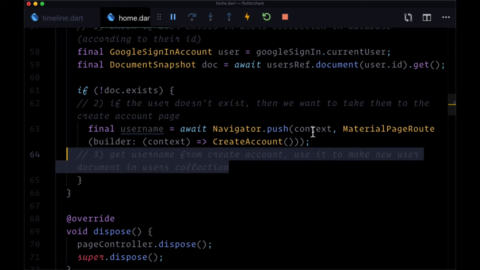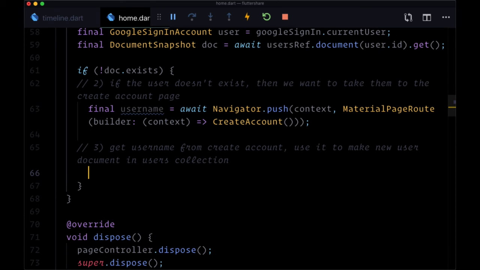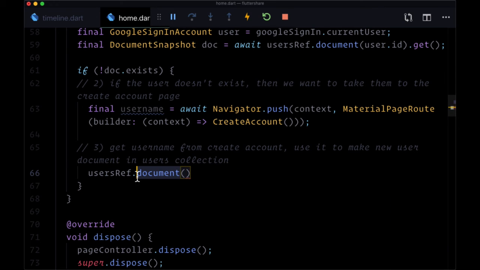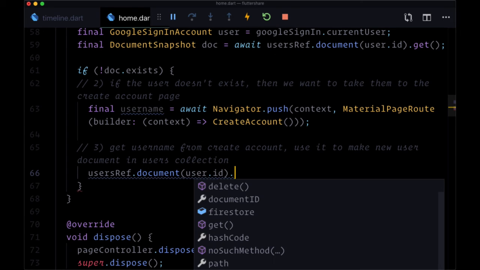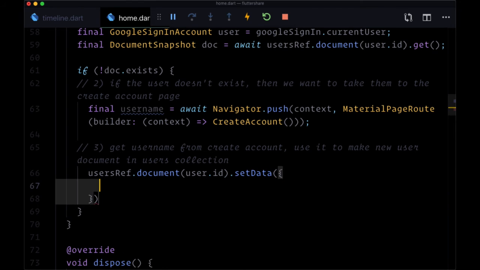Now we're going to move on to our third step. After we get our username, we want to use it to make our new user document in our users collection. We can do that pretty easily by saying usersRef.document, and we're going to create a new document with a custom ID that's going to be based off of user.id, and we want to, as we know, call setData to provide a map with all of the user data that we want for this document.